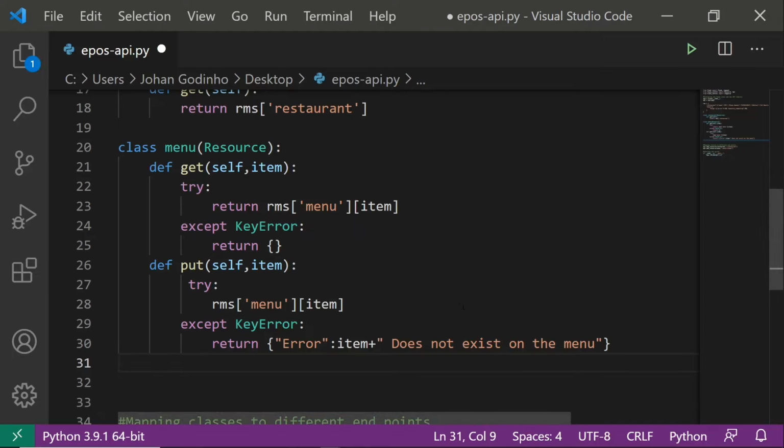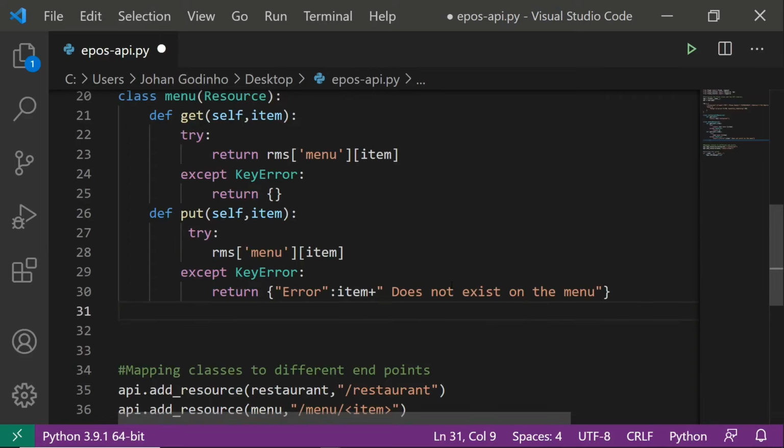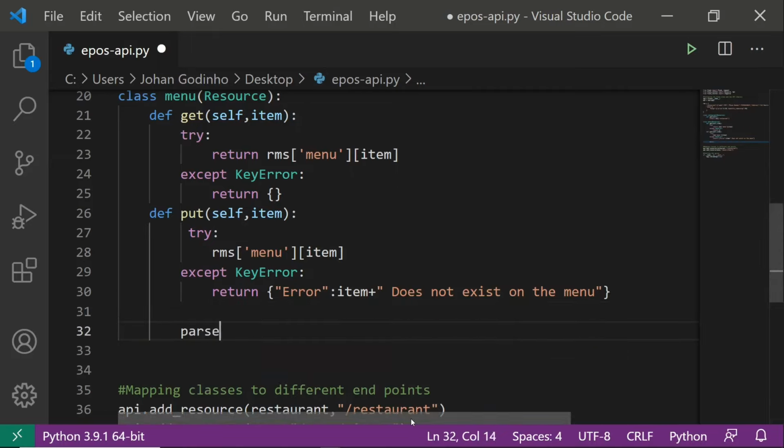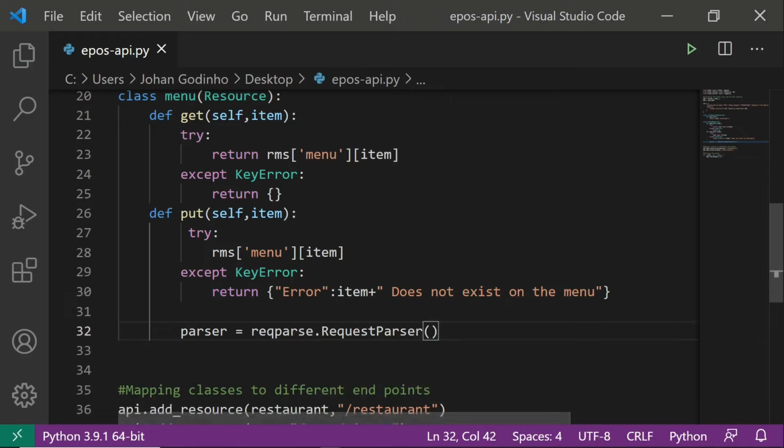Now, we actually need to be able to allow the user to add some arguments onto their request so that we can update our dictionary with those arguments. To deal with that, we need the request parser. That's what I was talking about earlier on. So we need to first initialize a parser. We're going to call this parser, and that's going to be equal to reqparse.RequestParser. It's the library we imported earlier on. It's going to basically let us grab data that the user wants to send to us, and we can use that data to update our dictionary.